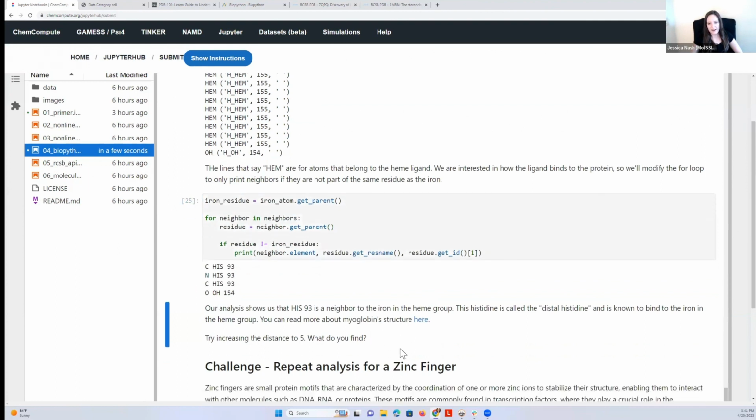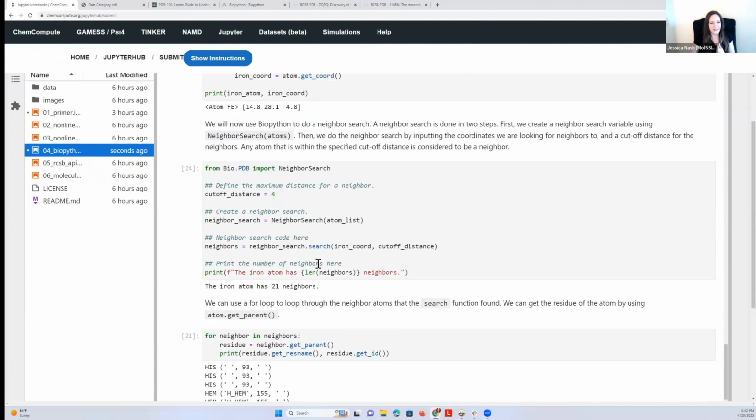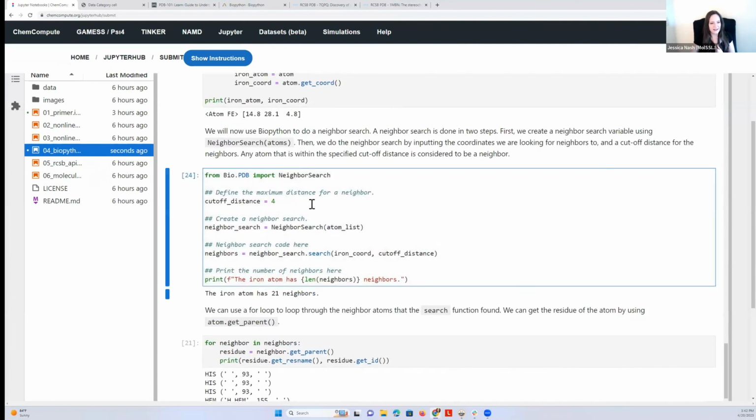And so now what I want you to do, go ahead and someone try increasing this distance to 5 and performing the same analysis. I'll actually demonstrate that. So now we can see the nice thing about this type of analysis. Let's say we want to see what the maximum distance for a neighbor is, but we want our maximum distance to be 5. So I'm just going to go here and change my cutoff distance, and then I can run the same analysis.